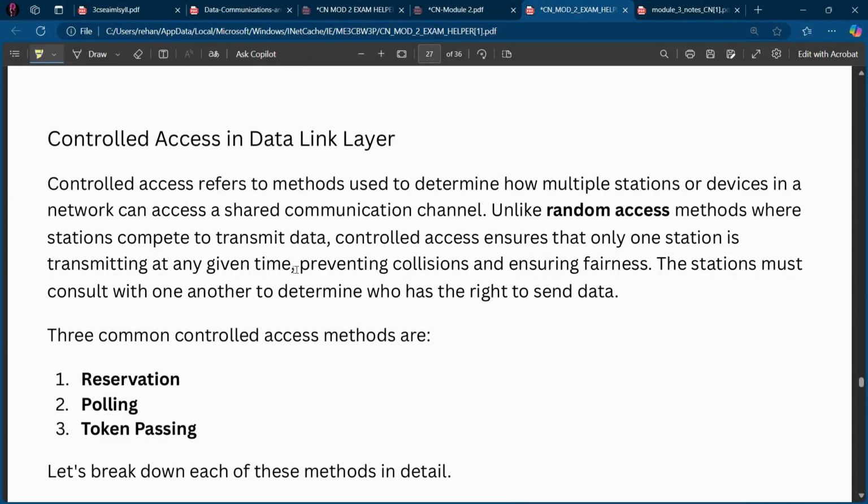Control access in data link layer. So we talk about random access. Random access allows all the people to transfer data at a time, but collision will happen. Here, it won't allow everyone at a time. It will allow one at a time.